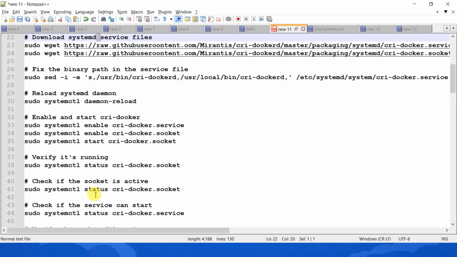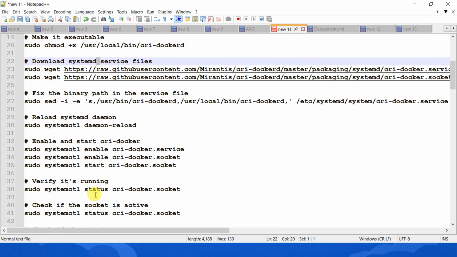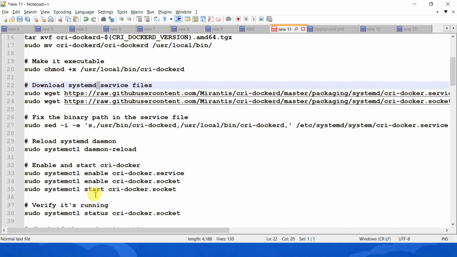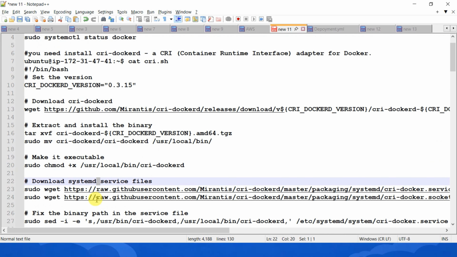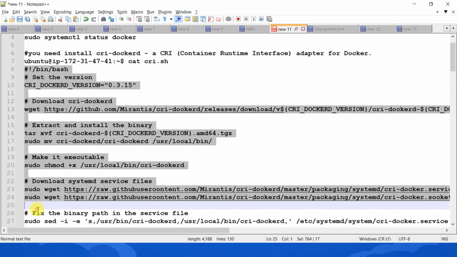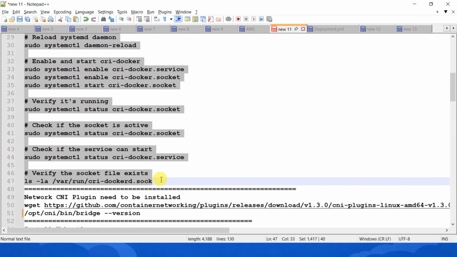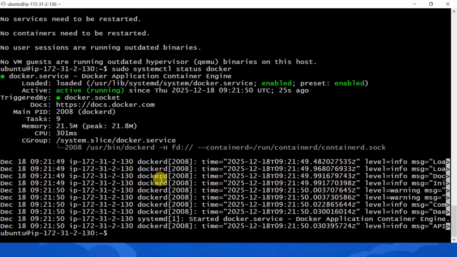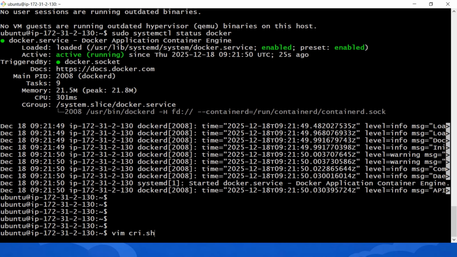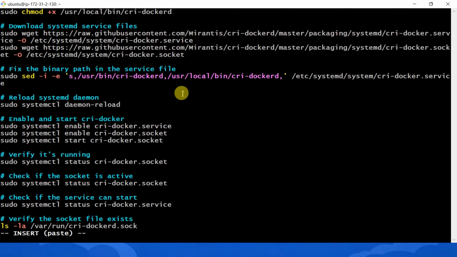Without this, Kubernetes cannot start. So that is the procedure. Let me execute this script. I will share this script also. Let me copy this script so it can be executed. I create cri.sh, paste the code, and save it.